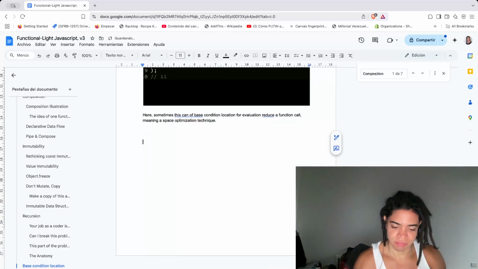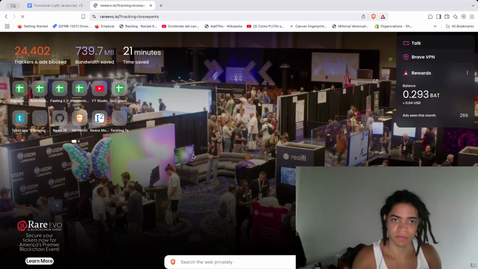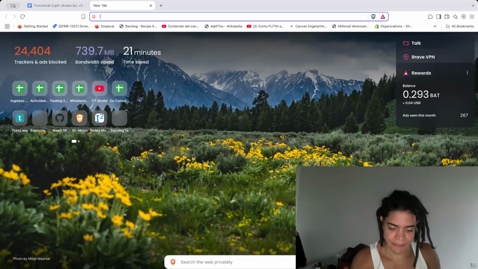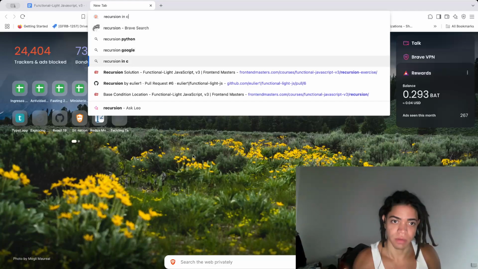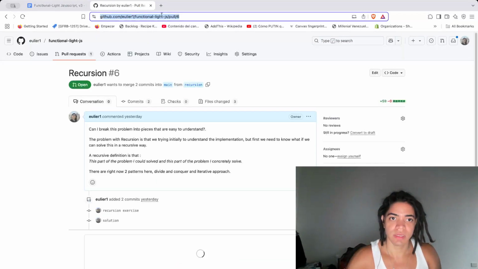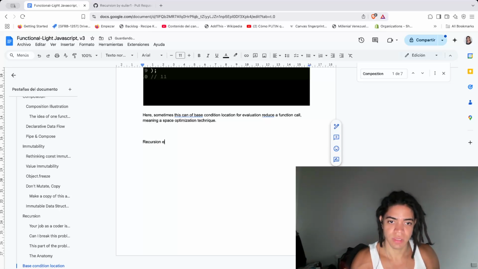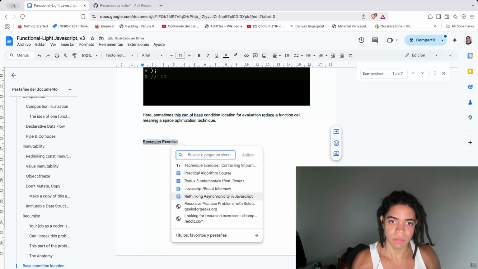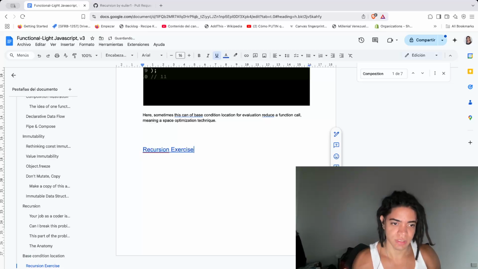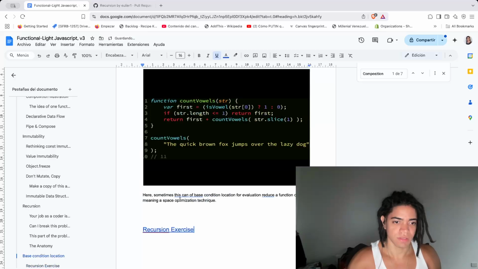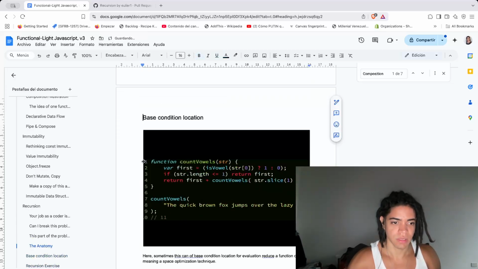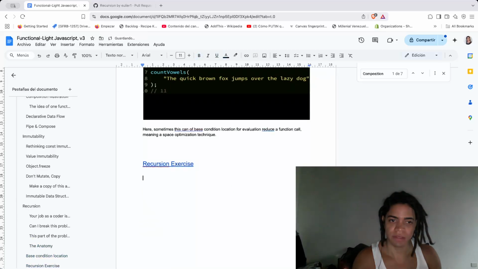we also look at a particular exercise here, which is with recursion. Right, this is an example of this. Let me put it here, a recursion exercise.